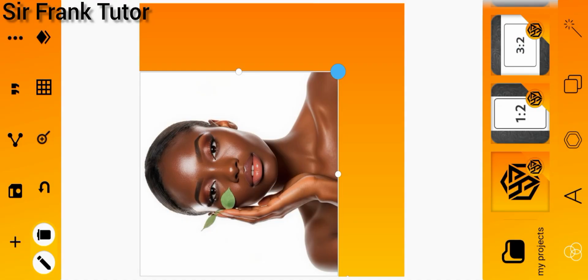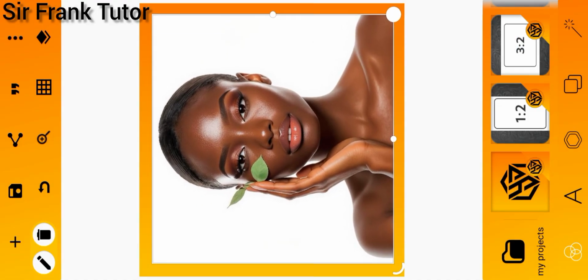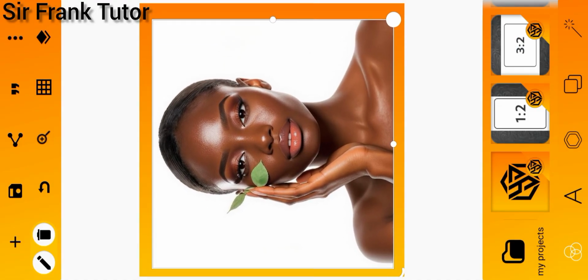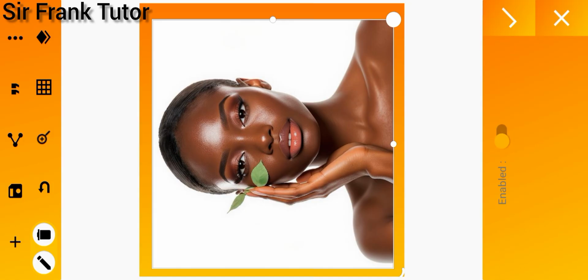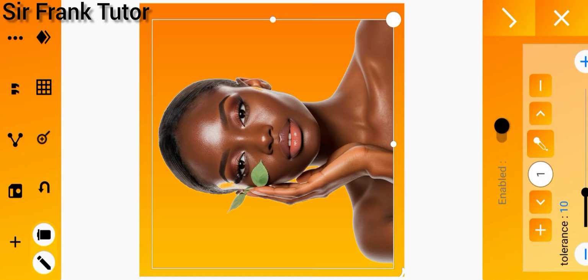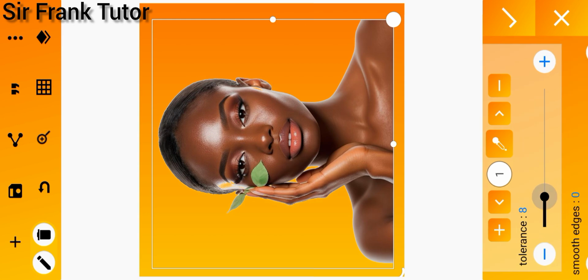Now to remove background from this, after highlighting the circle in the middle, click on it. Then you can use your erase color, enable it. You see the white has gone. You can use this erase color mostly when the background of the image you want to remove is white.